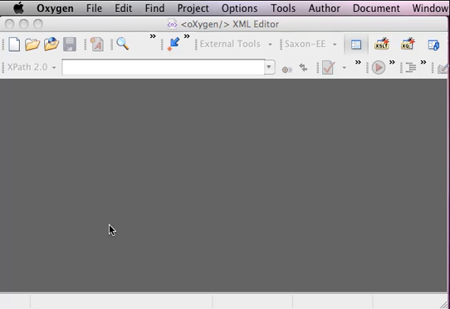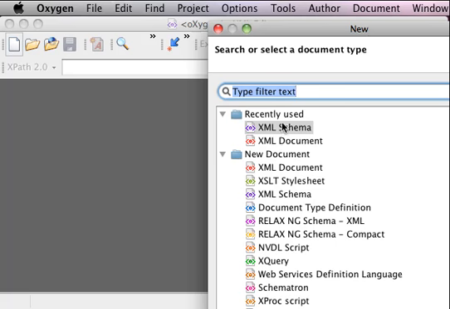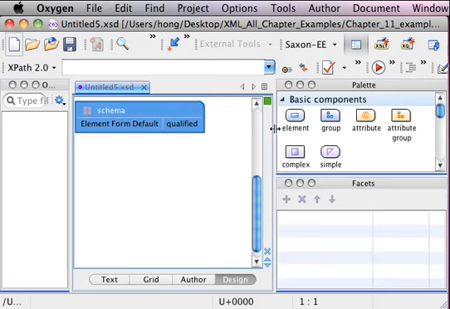In this video, I will show how to use Oxygen to create an XML schema that is the same as the example shown in figure 11.5. So in Oxygen, create a new file and select XML schema. It will automatically land you on the design view. Design view is really an easier way to create an XML schema.